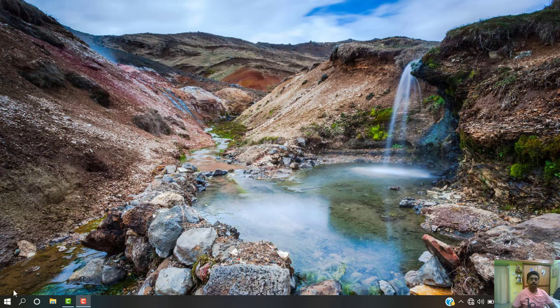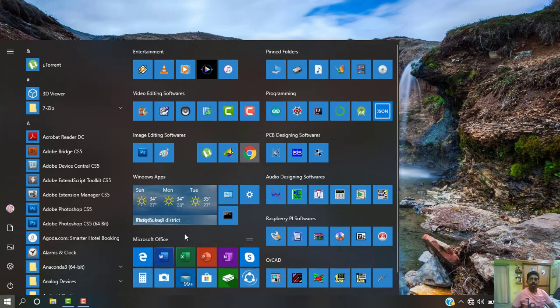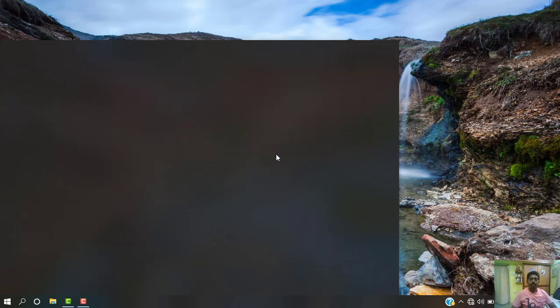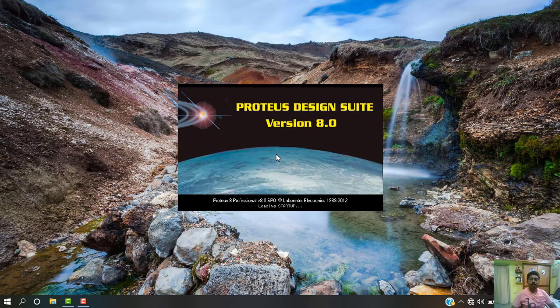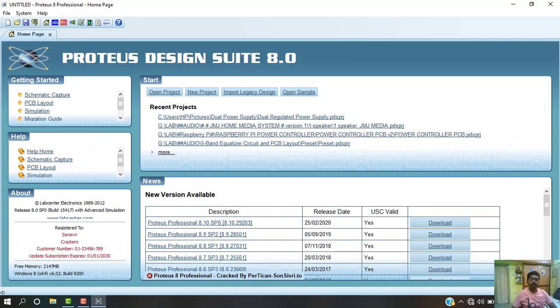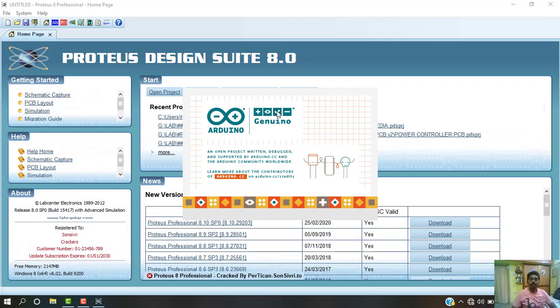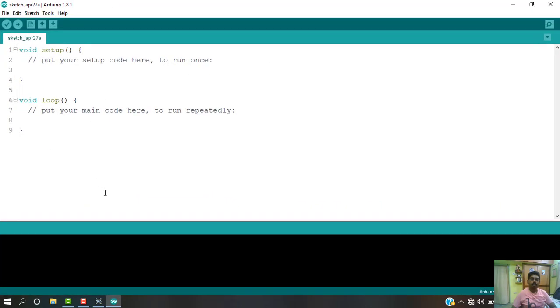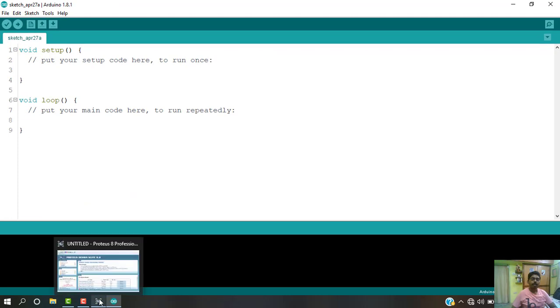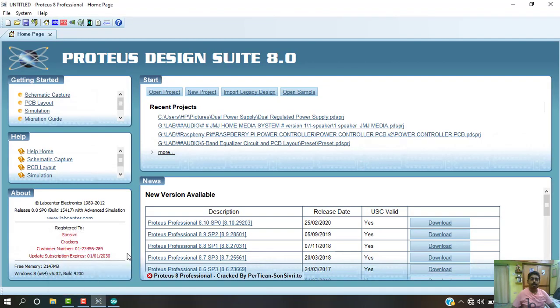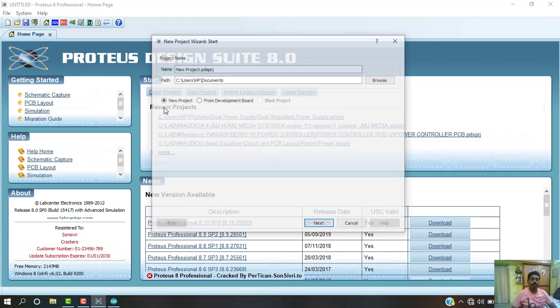Now open Proteus 8 Professional from the Start menu. After that, we are going to open the Arduino software. Okay, come back to Proteus 8 software. Here we are going to create a new project. Select new. Wait till the wizard initializes.